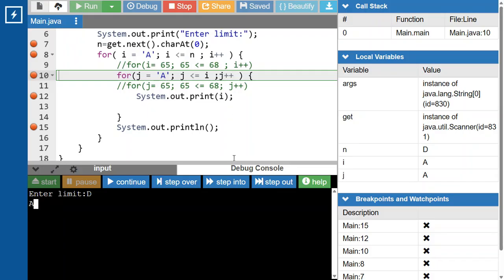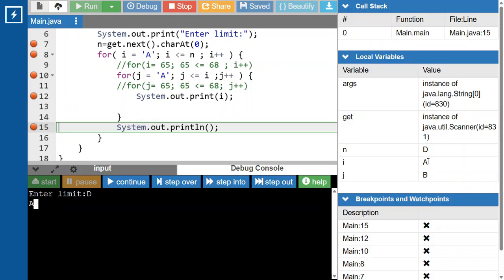Again incrementing the J value as usual. What will happen? Already it is A, now it is B. J value is B, so check the condition. I value is 65, that is A. J value is B. So B less than or equal to A, the condition fails. So that is why control transfers to line number 15.